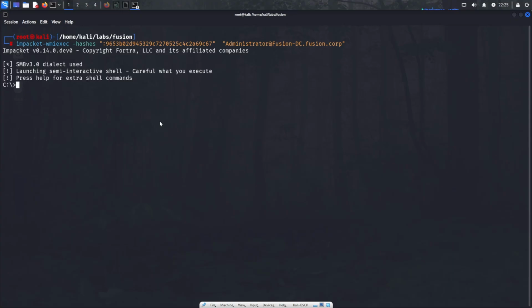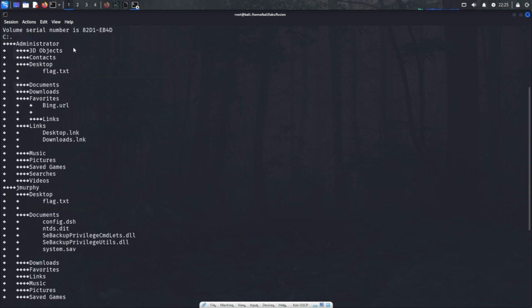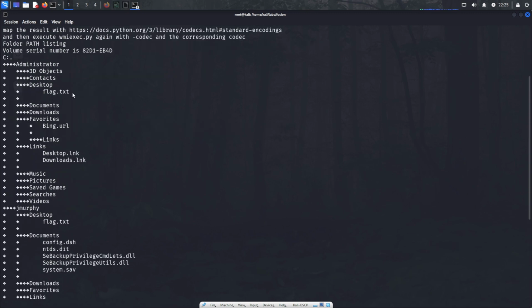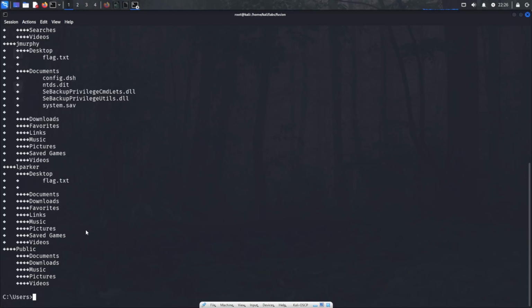And who are we? Yeah, we're the administrator at Fusion. From here, we can try and get the flag. You can see here we have access to all the flags: the administrator flag, J Murphy flag, and the L Parker flag. So all 3 flags are required to complete this lab.